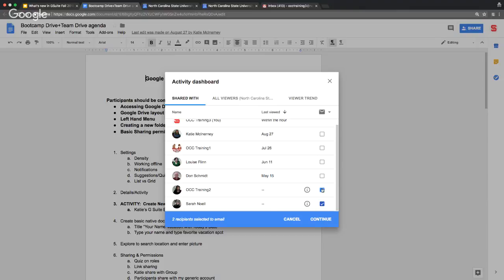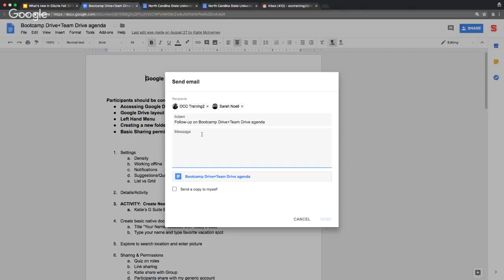logged in yet. So I can check their boxes next to their profile pictures, click on continue, and then type my message here. Please make sure to review this document before Friday at 5 p.m. or whatever message or reminder you needed to share with them.